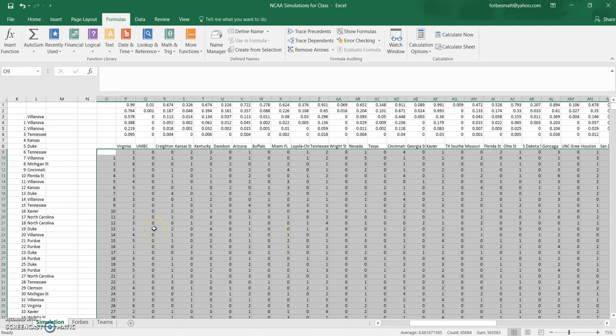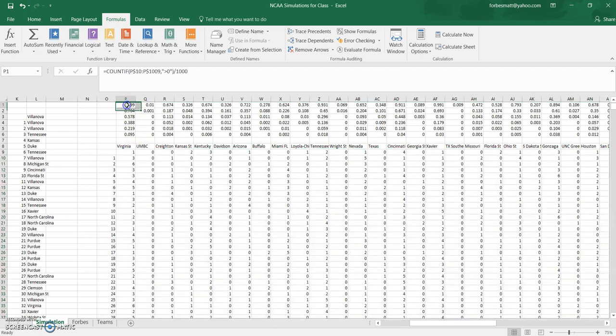So now I've got 1,000 simulations of this tournament, and I've recorded how many times each team wins in each of those 1,000 simulations. So now I want to know, how many times does a team win its first game? How about its second game, its third game, and so on. So that's what we're going to do up here in these 6 rows.